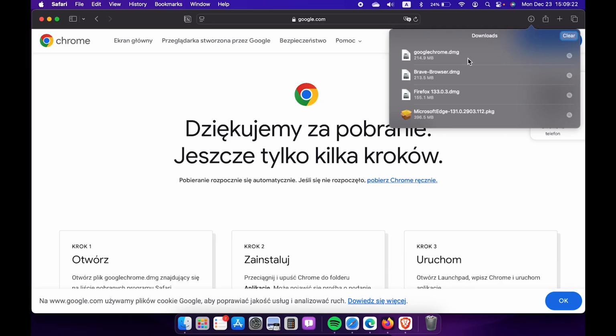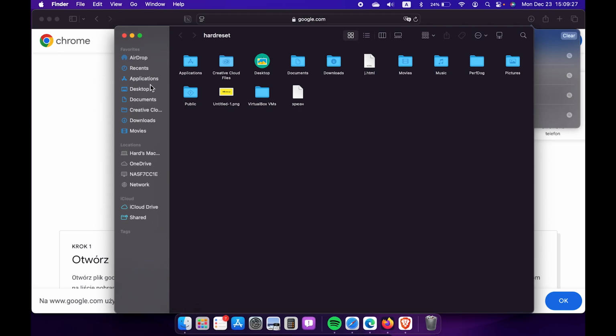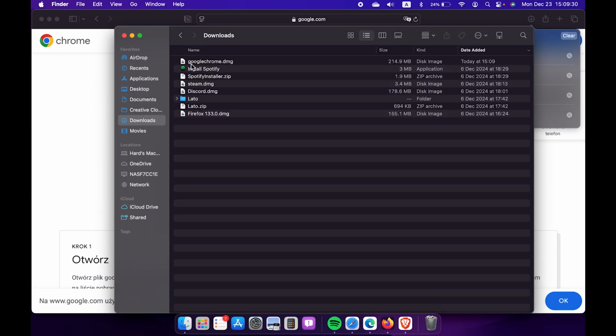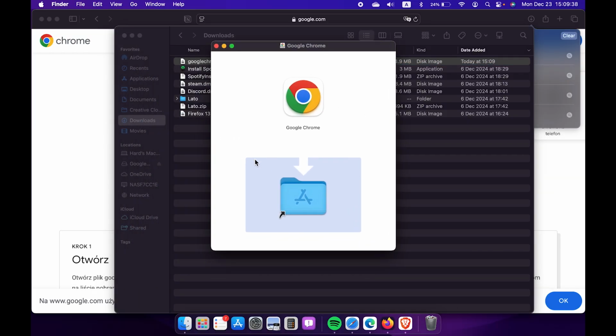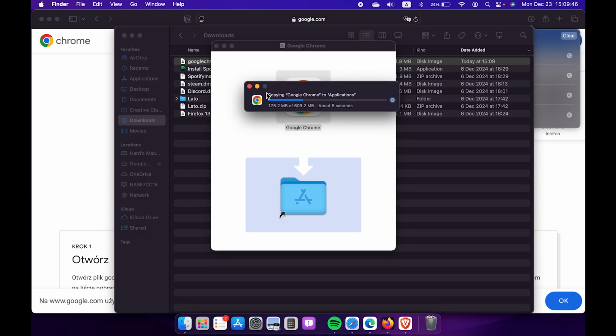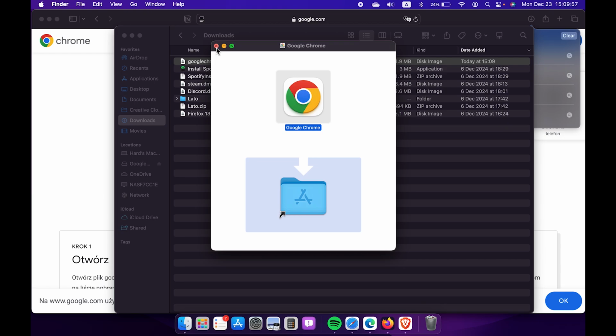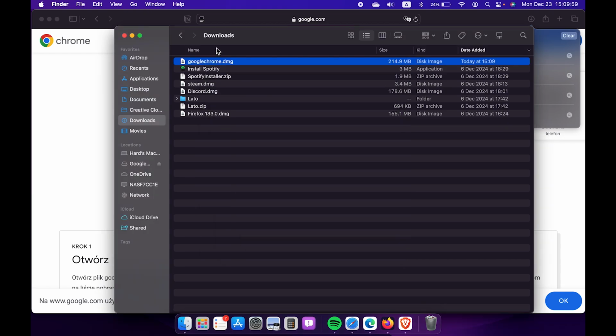And now it's downloaded, so you can either open it from here, or if you can't find it here, just go to Finder and go to Downloads. Then you can see the Google Chrome.dmg file. Double click on it to open it, and it will open this pop-up window. Just drag the Google Chrome into the Applications folder. Then it will start copying, and after a few seconds, it will be ready. We can now close out of this window, and the Google Chrome is already installed from now.